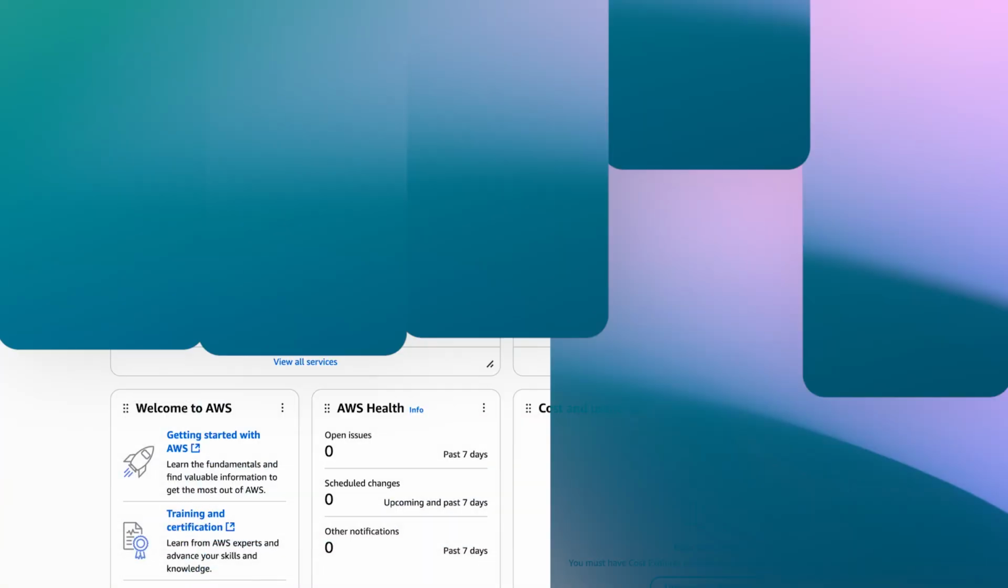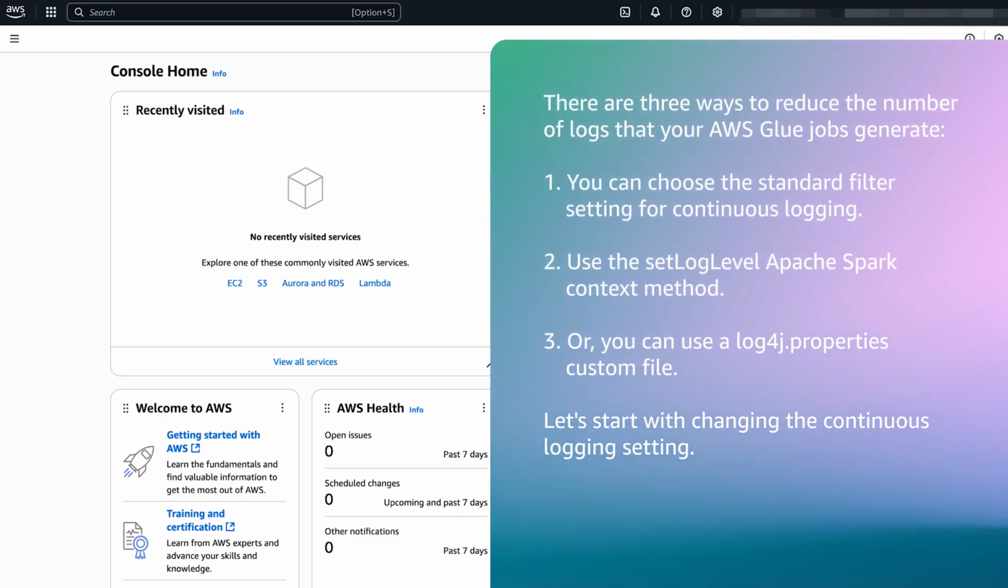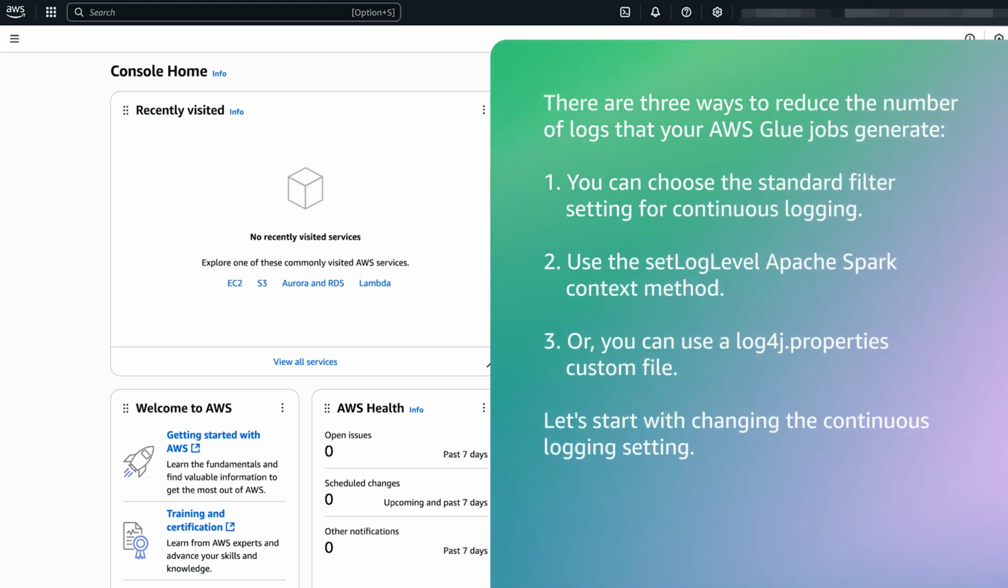Today, I'm going to show you how to reduce the number of logs generated by your AWS Glue job. Let's get started. There are three ways to reduce the number of logs that your AWS Glue jobs generate. 1. You can choose the standard filter setting for continuous logging. 2. Use the set log level Apache Spark context method. 3. You can use the log4j.properties custom file.